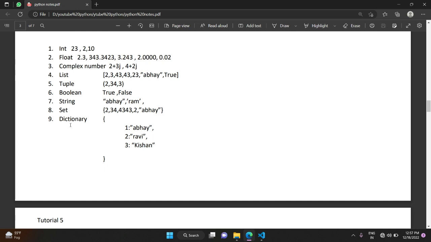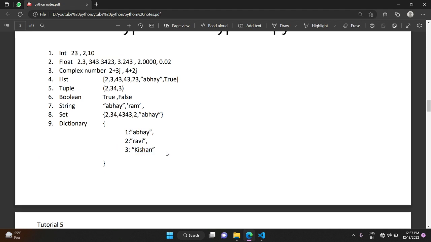And what is the dictionary? A dictionary is a key-value pair, where 1 and 2 are the keys, and Abhay, Ravi and Kisan are the values. We will discuss all the data types deeply in the upcoming videos. So don't worry about what is a list, tuple, boolean, set, dictionary. Don't hesitate and don't get frustrated with it. I'll definitely tell you, and it is very simple, but you need to take small steps.